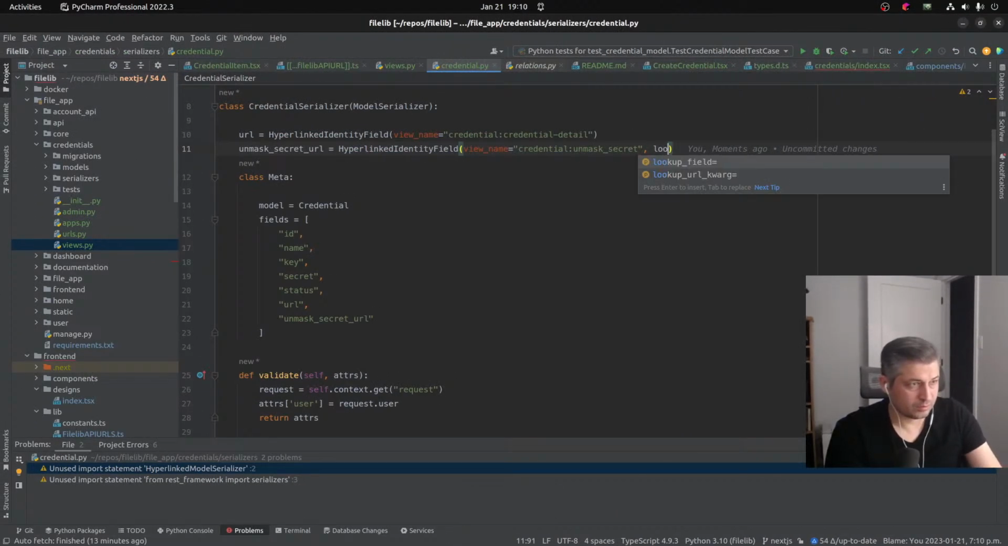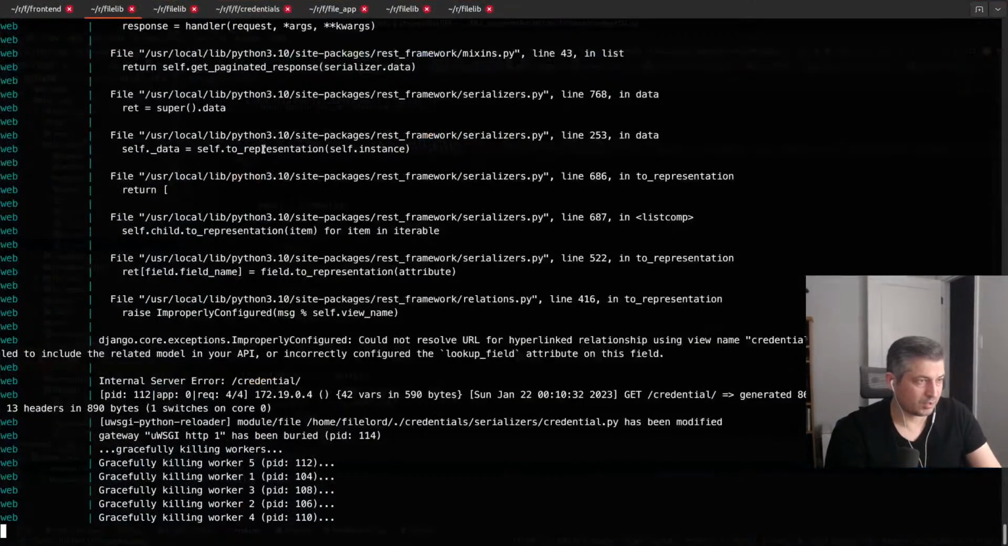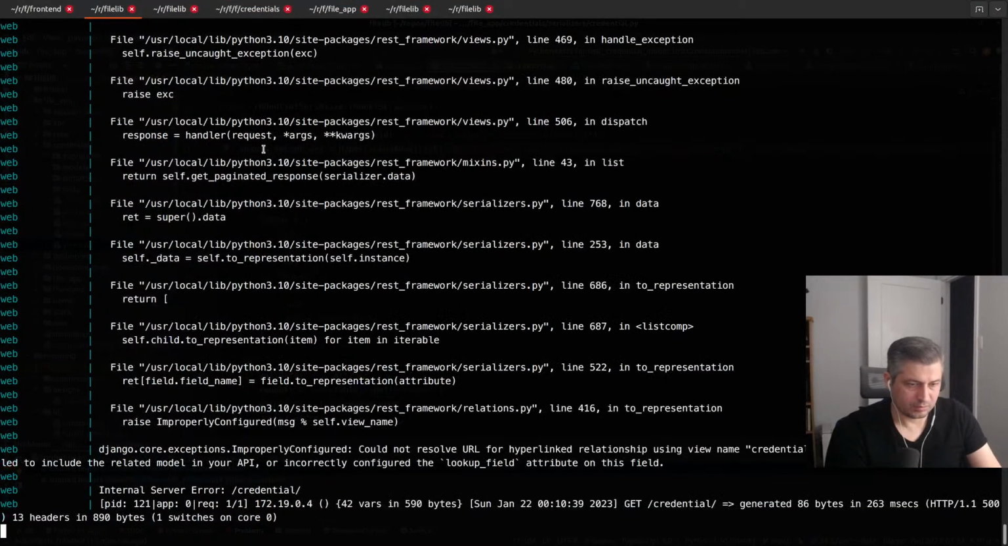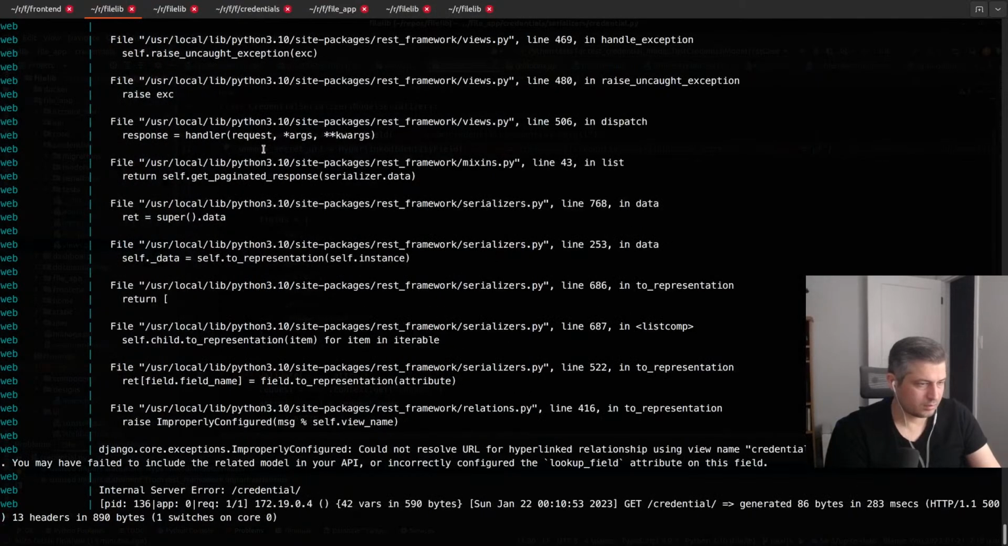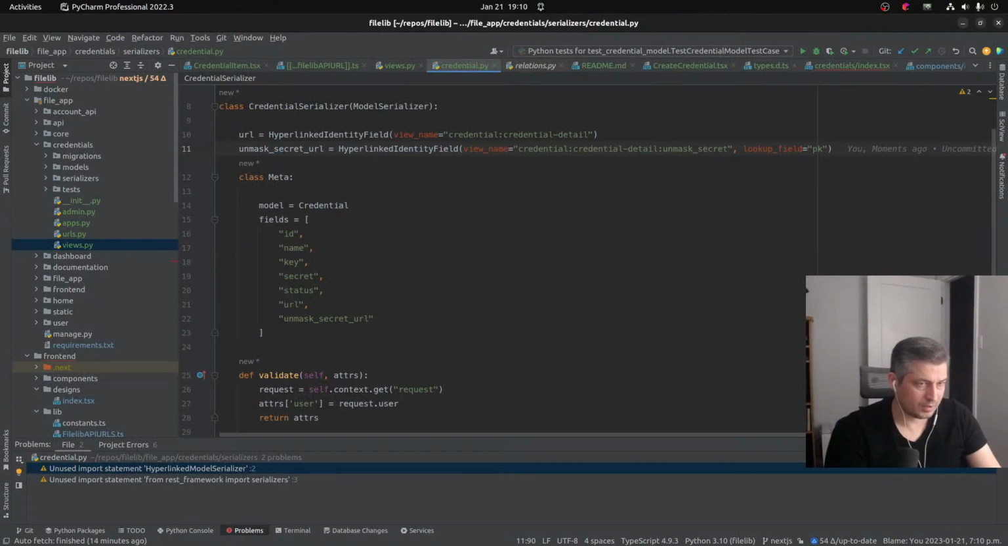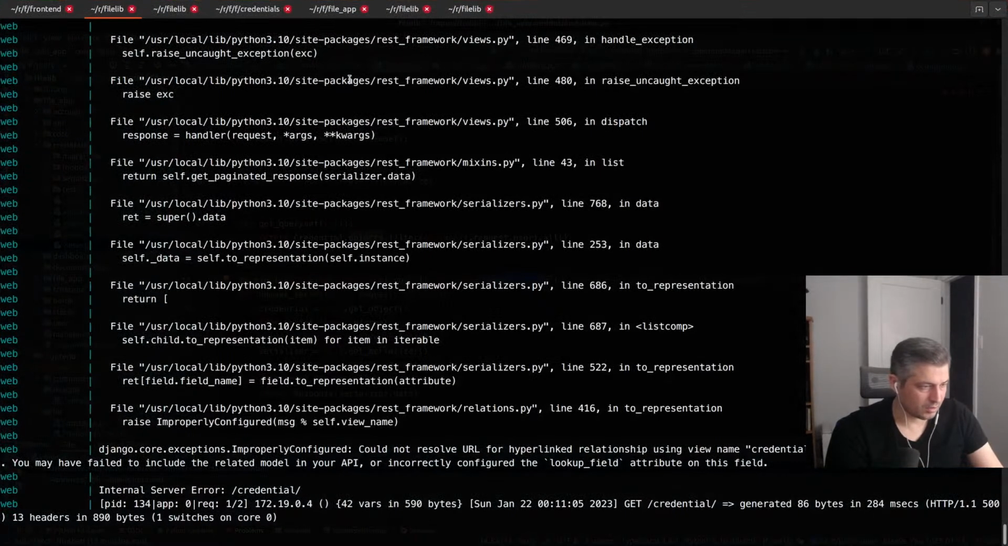Yeah, so let's do lookup field equals PK. Okay, restart and commit secret. Oh, so credential detail. How about we do that? That's the name, right? I gave unmasked secret, yes, but it still doesn't seem to like it.